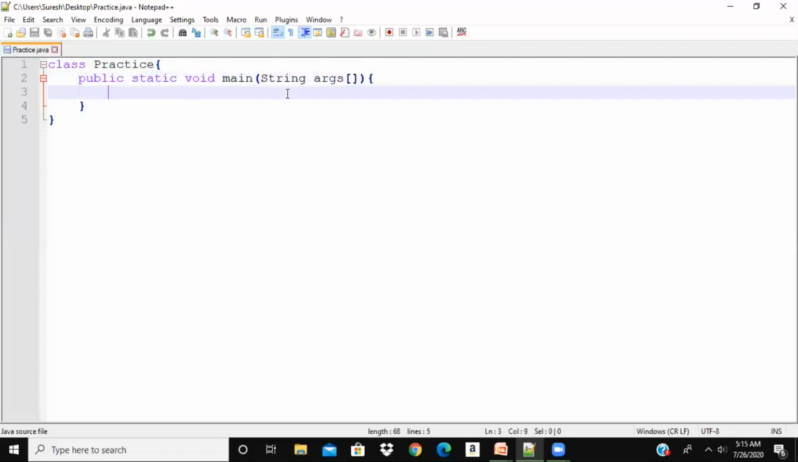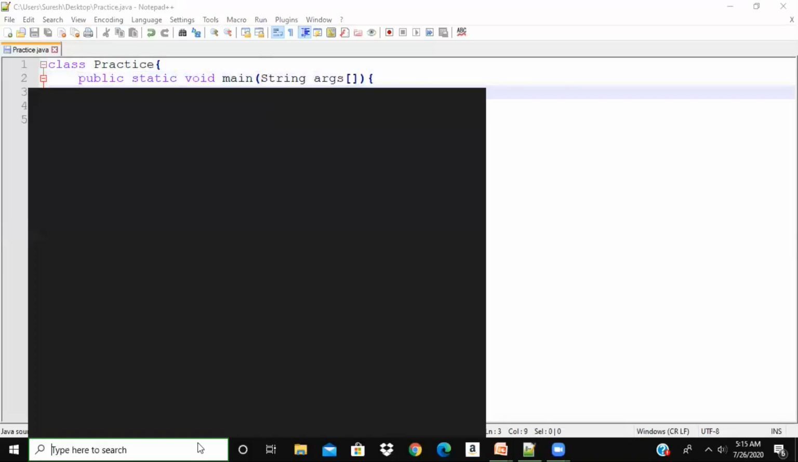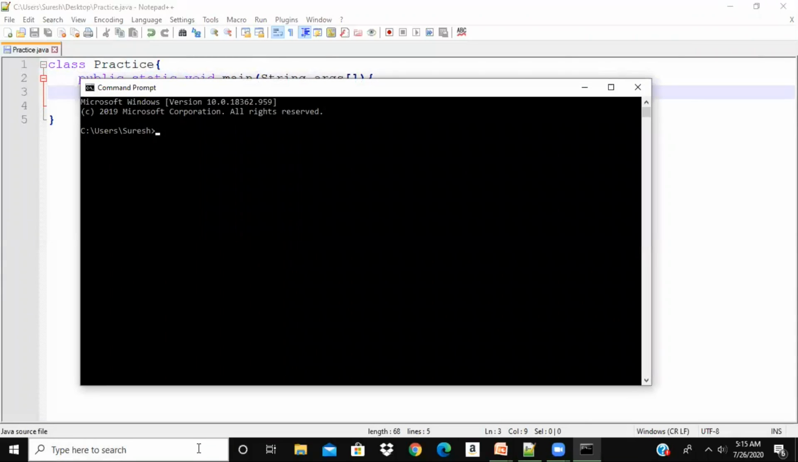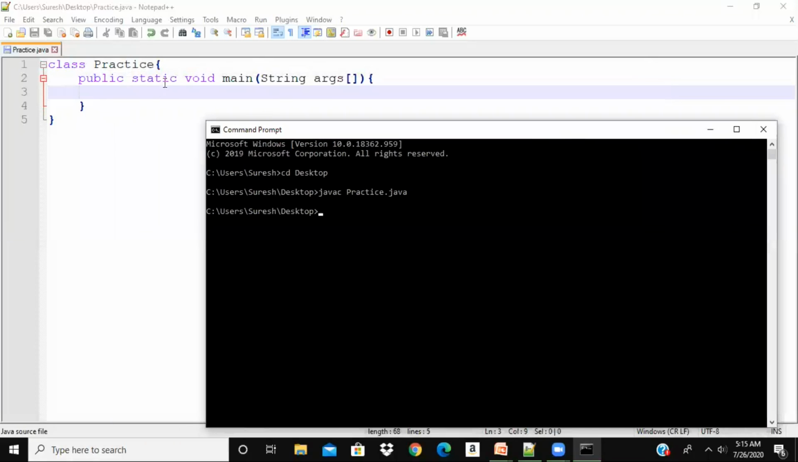Okay, so let me save it. I have saved it on the desktop. Let me open the command prompt and compile it: javac practice.java. So it's compiled because there is nothing in it, so there is no error. It compiled very well, and it creates a .class file.